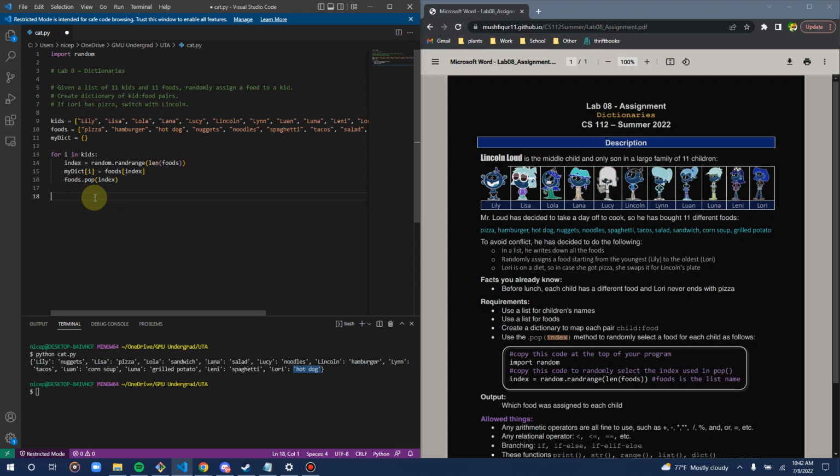A way to check if Lori has a pizza or not is simply to say if my dict, and then we can directly access the key Lori because we know it exists. So if that key would yield the value "pizza", I'm going to keep it consistent with the double quotes just for the aesthetics. So the way you would access the value of a key is to simply check if this key points to, or is associated with, this value. Then you're going to need to do a swap.